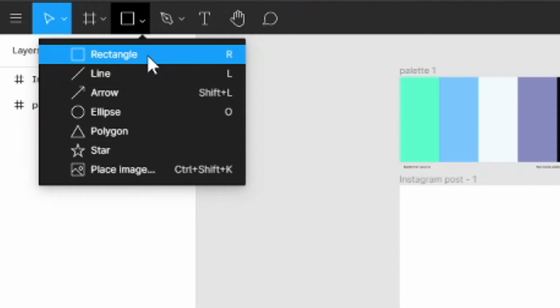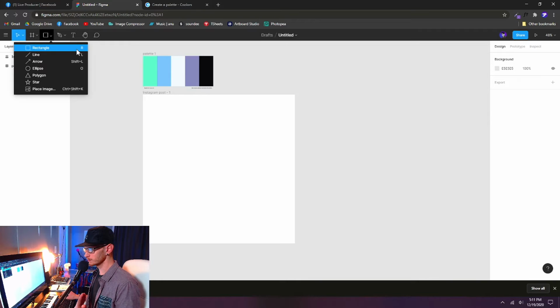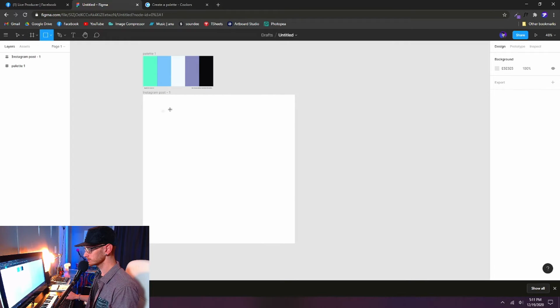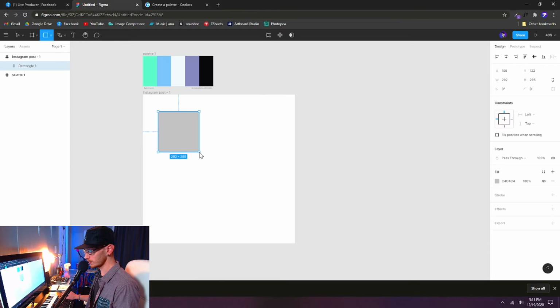You can also make note of this. Make note of the shortcut keys because it's really going to speed up your workflow as you get more and more used to using Figma. So rectangle is R. That's probably going to be the most used shape that you use in Figma when you're designing anything. So I'm just going to click that and then click and drag while holding Shift. That's going to make sure I create a perfect square. Cool. Now we have a square on our canvas.